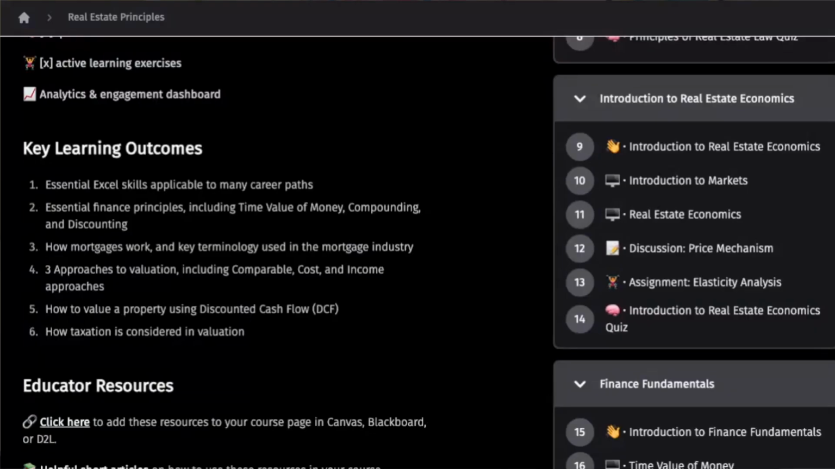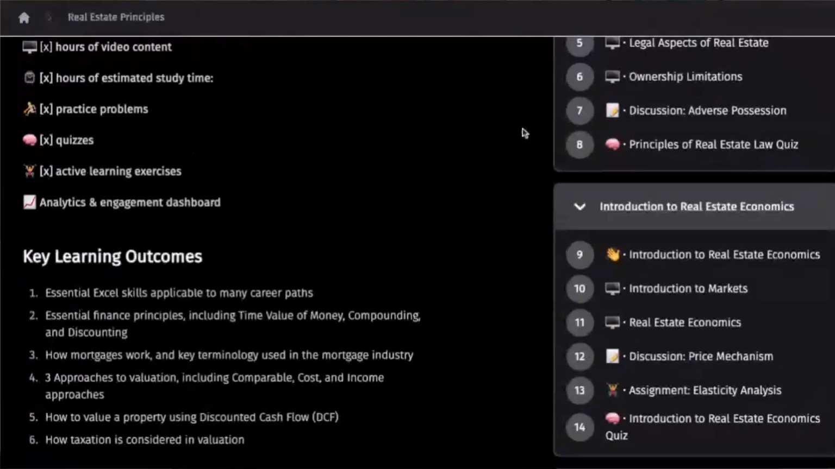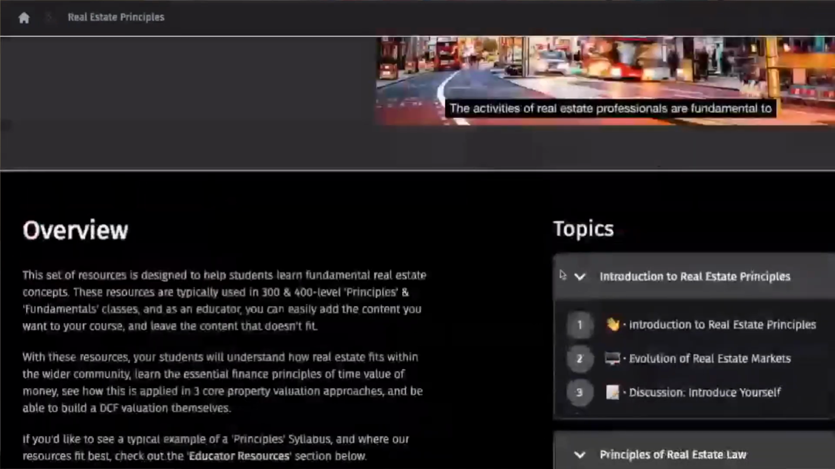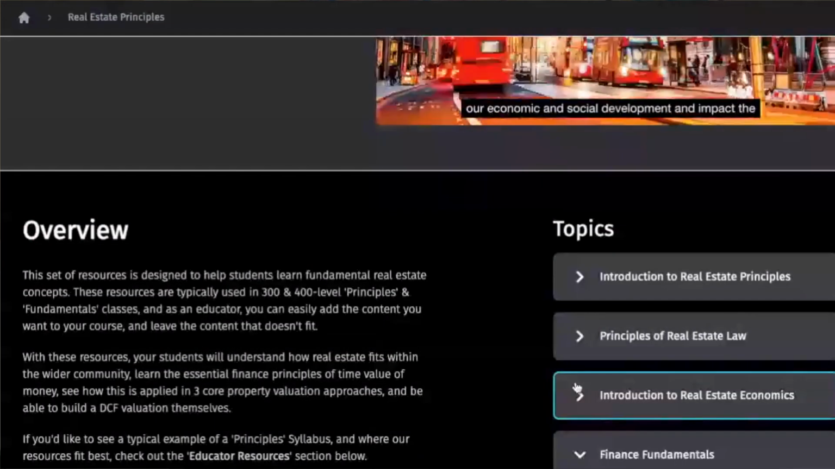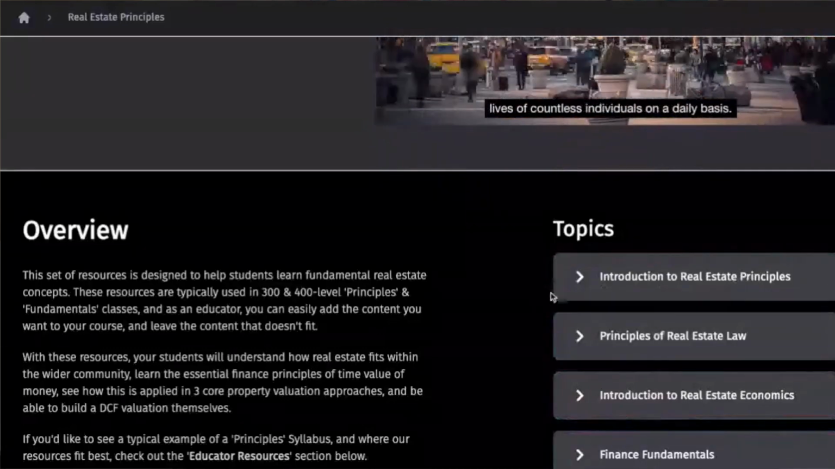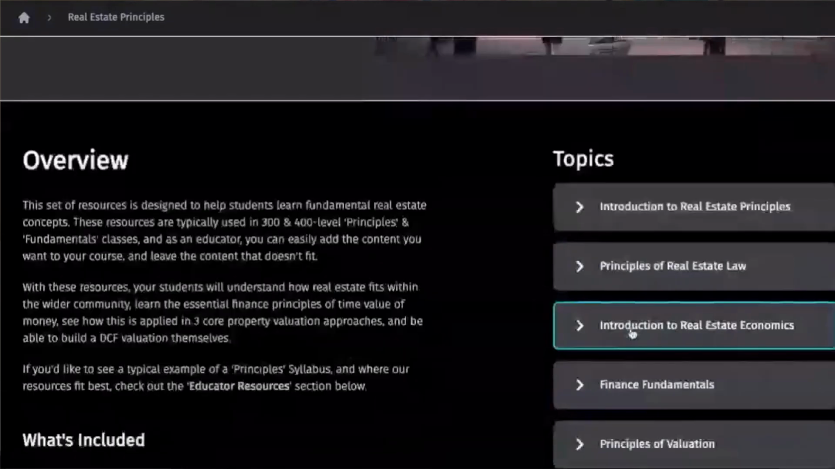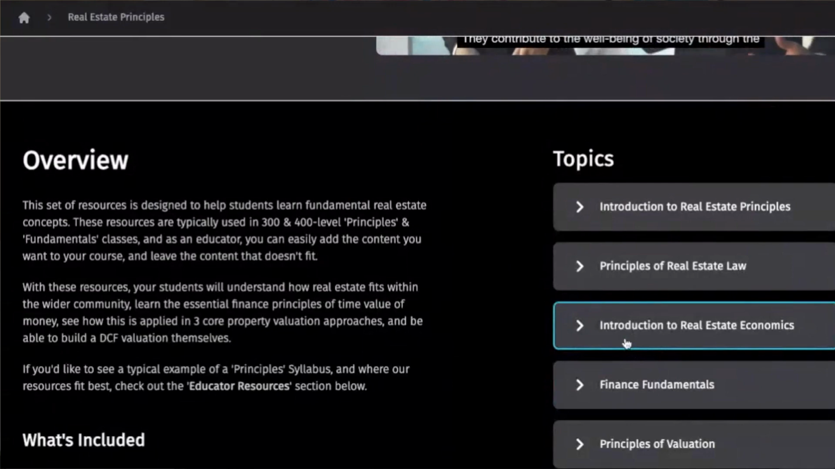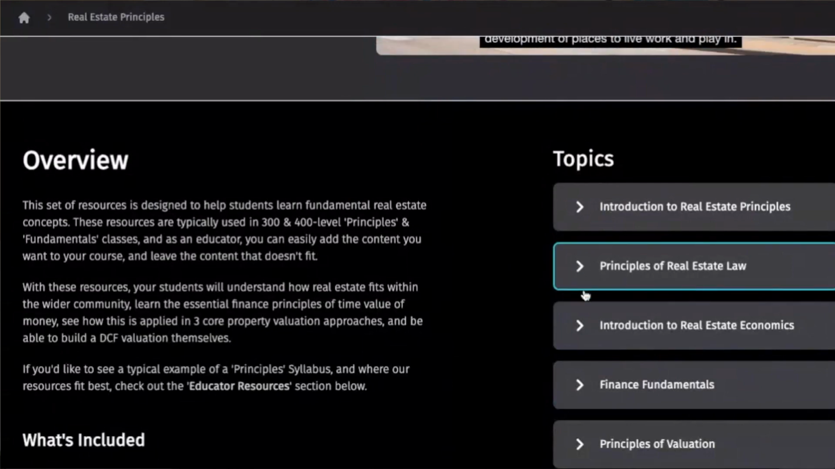Now, typically within each class book, you will have a set of topics. And so here we see each of these is a topic, and within each of those topics, we have a set of modules and those activities.